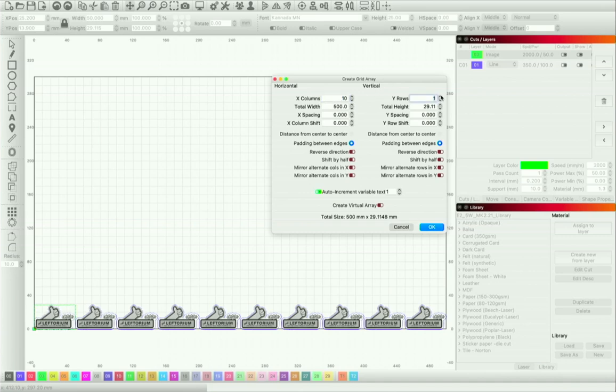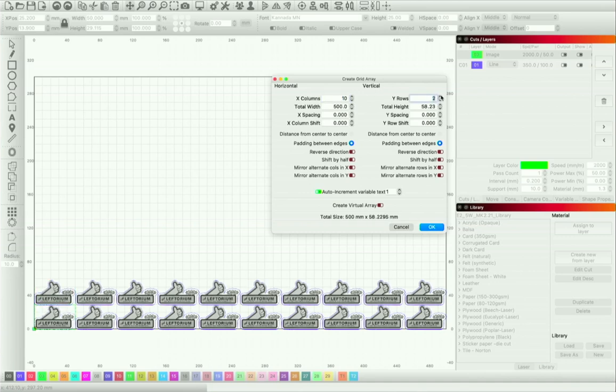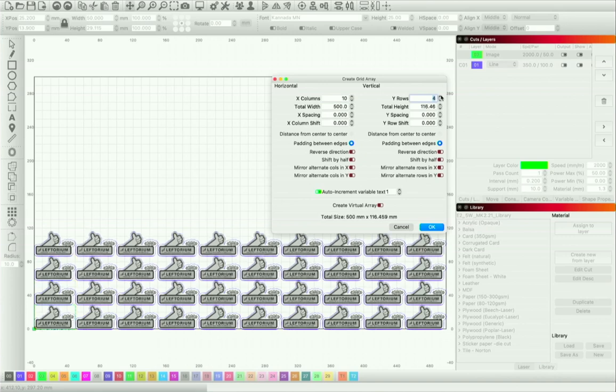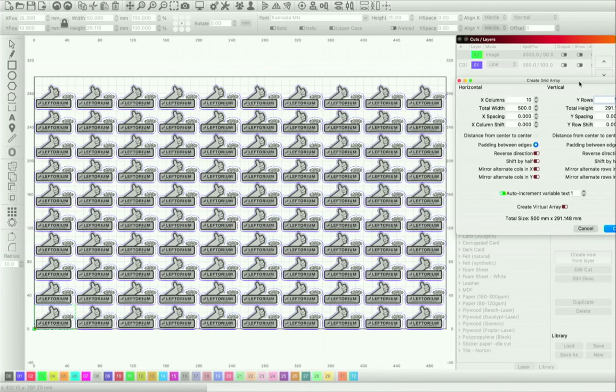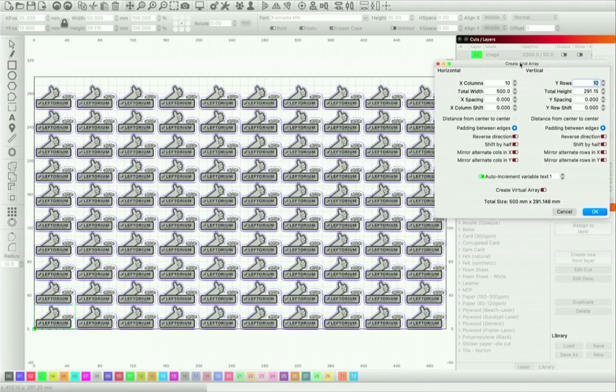For the Y rows, when you add another number, you're actually telling it how many rows you want to add. So in a very short period of time, I've filled the whole area with this graphic. And you can see it's pretty tight, but I'm getting great value out of the material that I can fit into my laser. We can actually refine that as well.